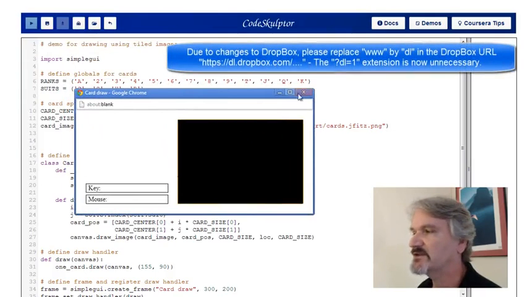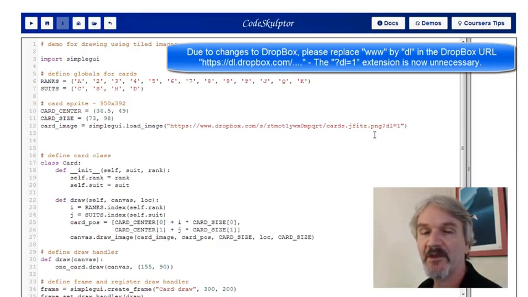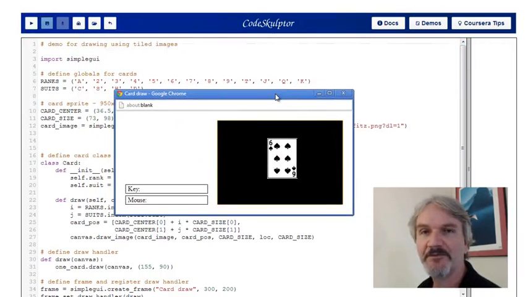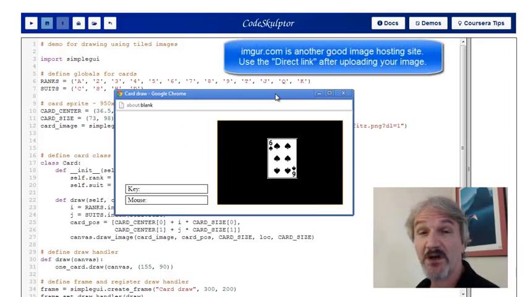So to use this method with Dropbox, you're required to actually provide an extra extension. So this is very important. Please pay attention. You need to say question mark dl equals 1. And this tells Dropbox that this file should be downloadable. And so as a result, this allows CodeSculptor not just to view the image, but actually pull it inside CodeSculptor and use it inside your program. So now watch as I run this. There's my image. So my suggestion is remember dl equals 1. It's very important. If you don't, it's not going to work. You're also welcome to use other image hosting sites. There's nothing special about Dropbox.